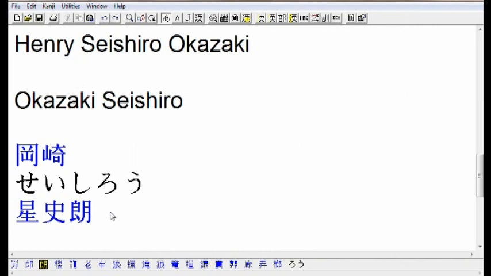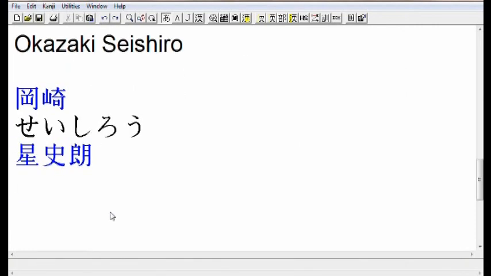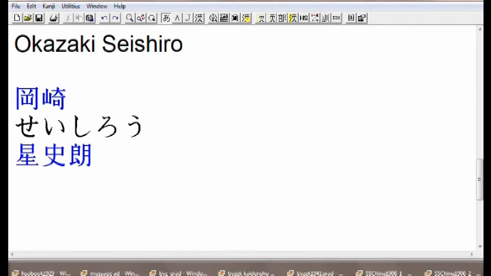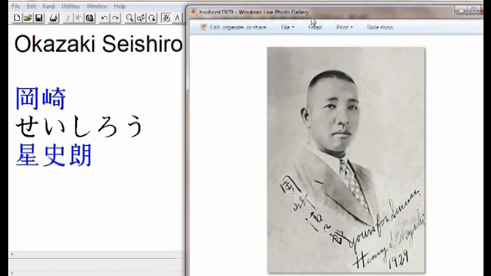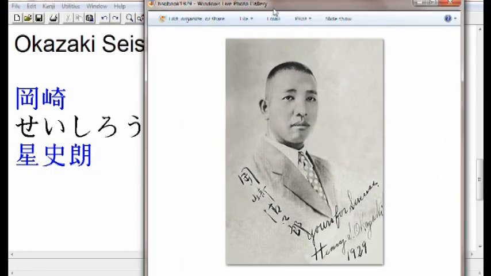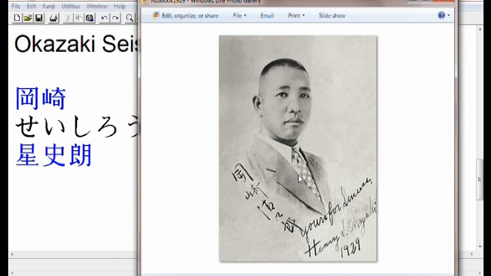We get a little bit of a disconnect when we look at the book that was written by Professor Okazaki in the 1920s, or 1929 specifically, and that is this one right here. This is the Science of Self-Defense for Girls and Women, and in the book, he signs this picture of himself as Okazaki. Oka, there's the Oka right there. Zaki, there's the Zaki right there. And then Seishiro right there.